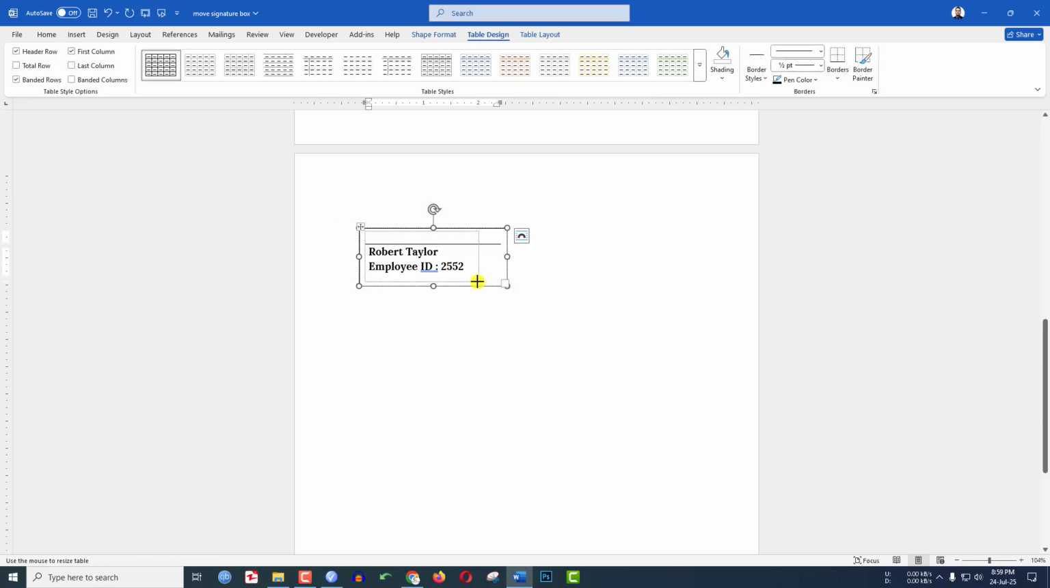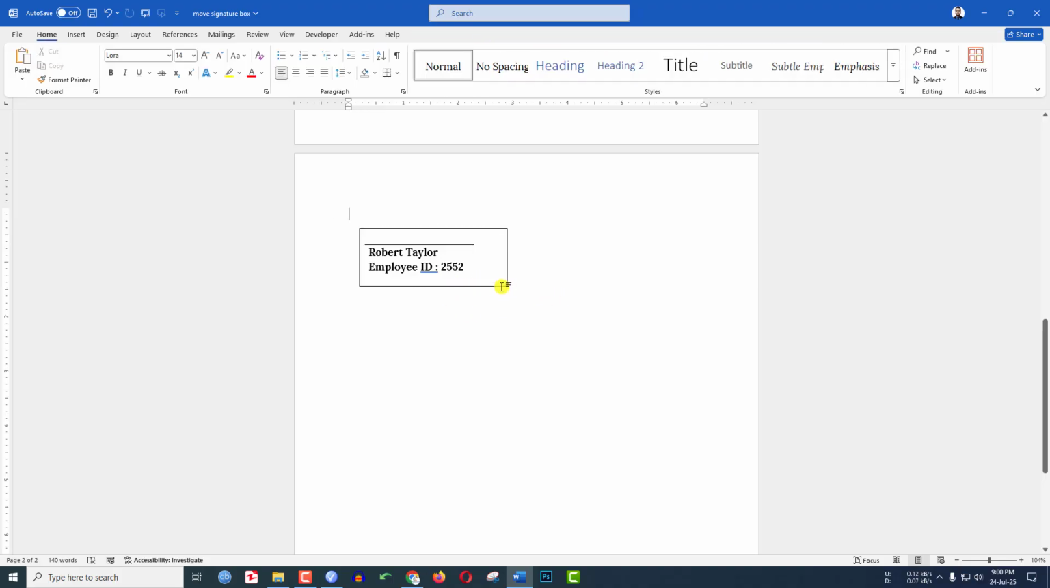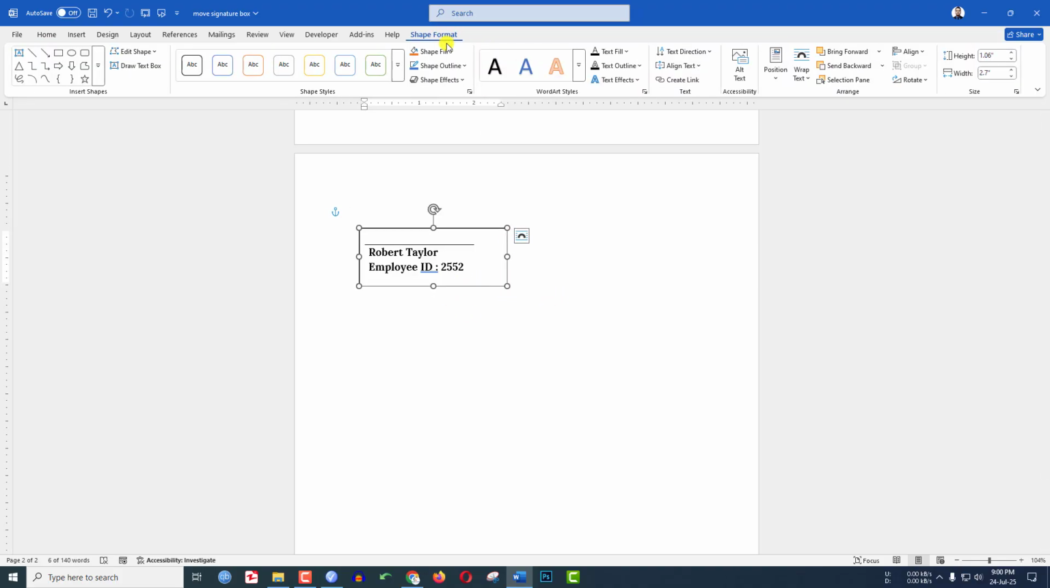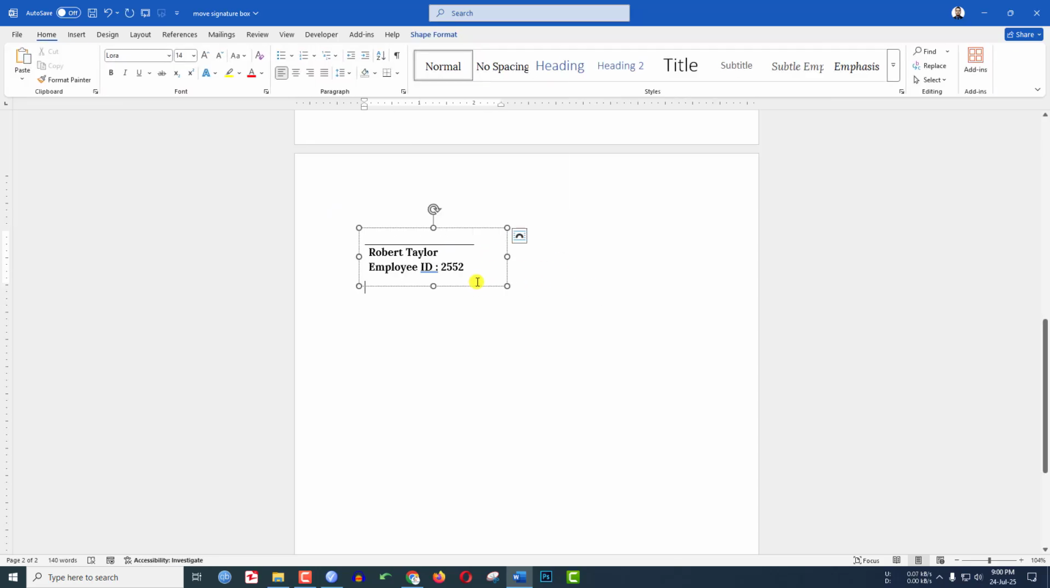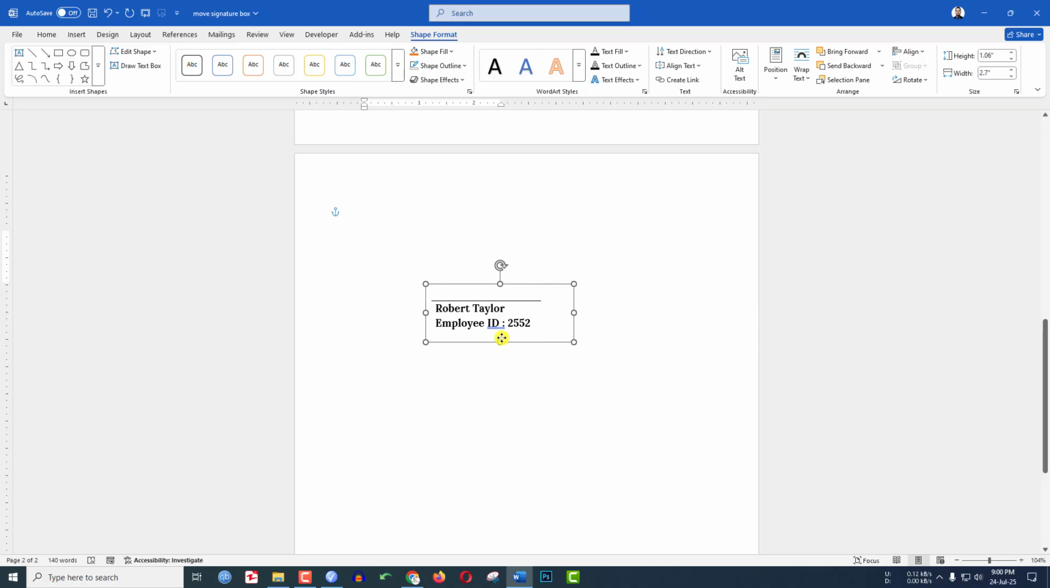Now you may decrease the table size to make it like this. Now click on the text box, go to Shape Format, go to Shape Outline, and make it No Outline. Now you can move the signature box anywhere in your Word document, as you can see here.